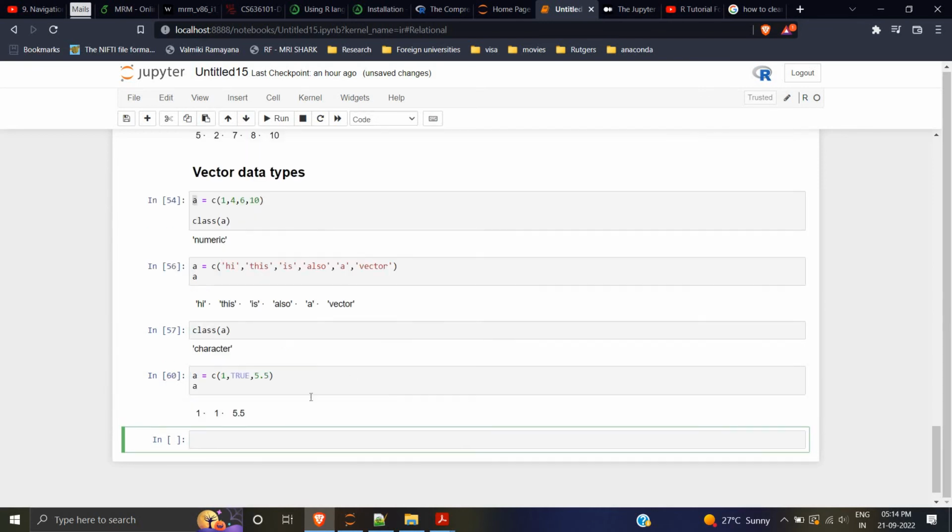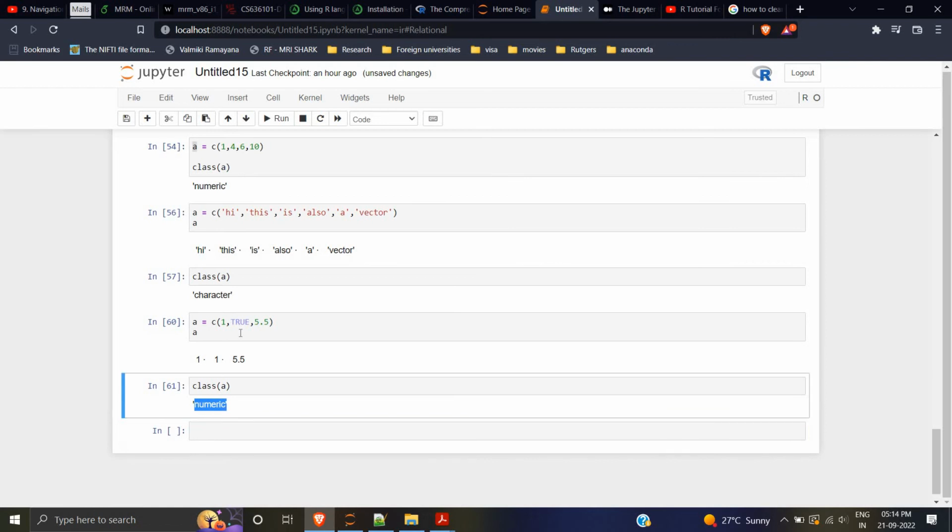Now if you see A, and if you see the class of A, here you can see it is numeric. There was a logical data type in the middle, but still it made it numeric, because the vector as a whole, A as a whole, can have only one data type. Here you are forcing two data types to be in the same A variable, which is not actually allowed. So what R does is it changes the data type to the most flexible data type. So over here the true gets changed to 1.